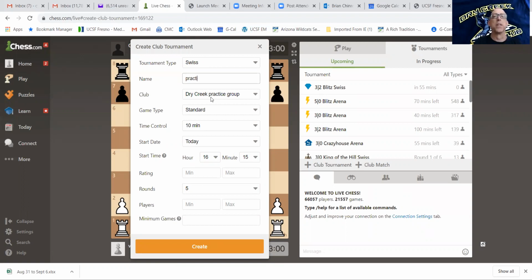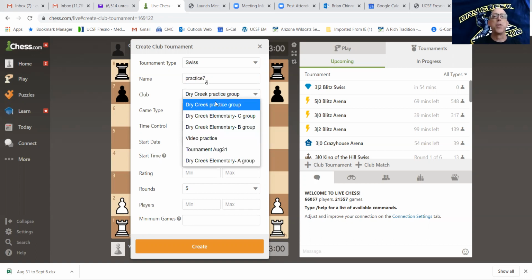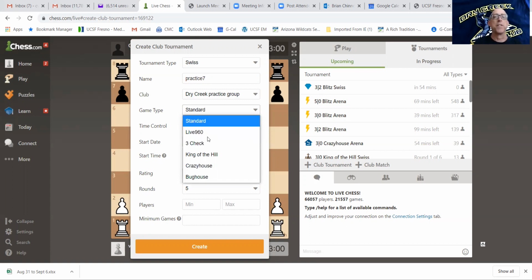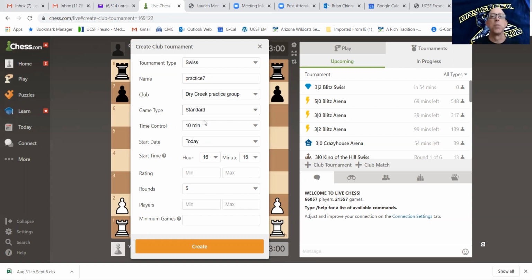Call it Practice 7. This is the playing group that you're using. I would leave this just as standard. All these other options are different kinds of fun, silly chess games you can do sometimes, but obviously we want them to learn regular standard chess. We're going to leave it on this.